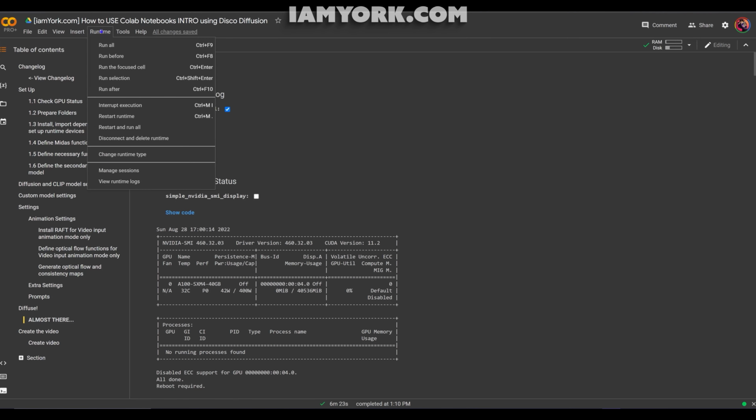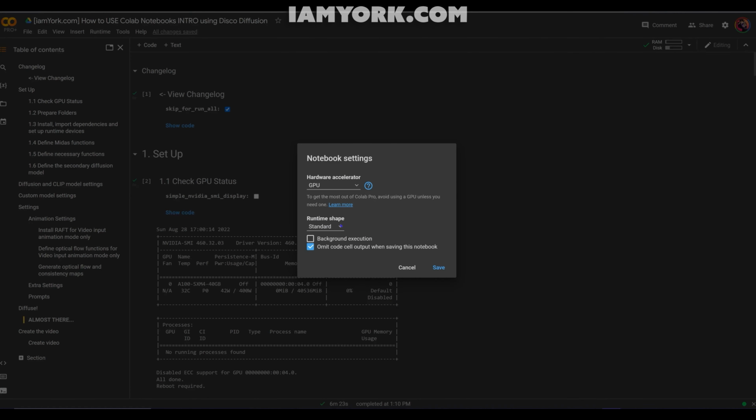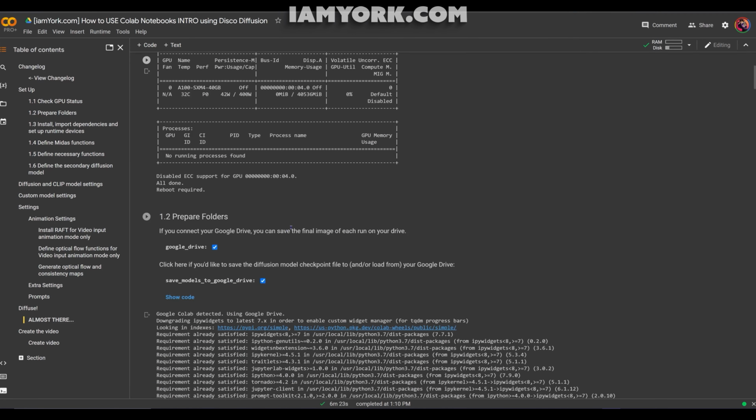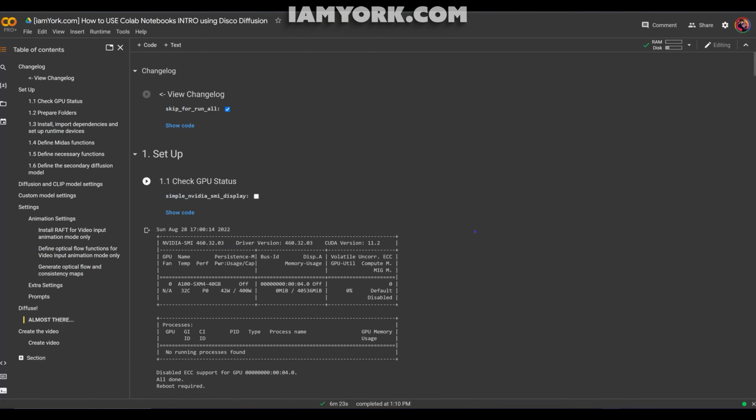One last tip, I forgot, is if you want to speed things up, you can go to change runtime and see it's standard. You can make it high RAM. The thing about that is if you don't have a Pro account or Pro Plus, sometimes you might use up all your memory and you'll get errors and all types of madness. But overall, that's it. I hope this helps you out.